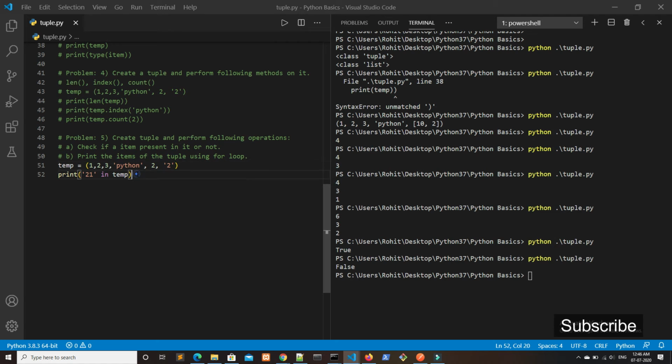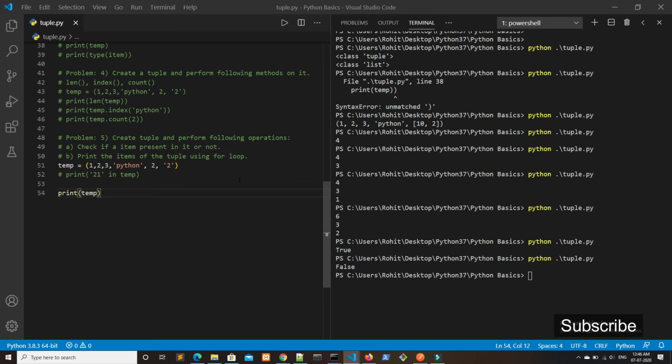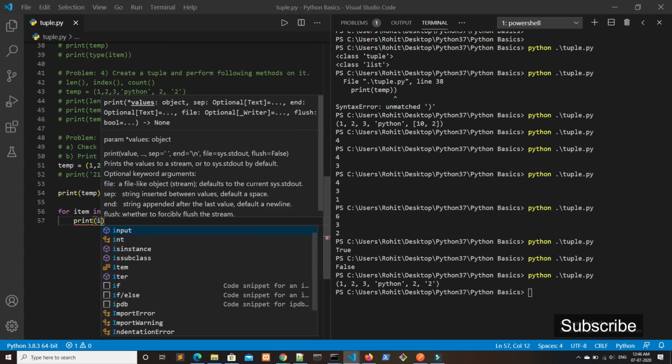Now for the last part, we have to print the items of the tuple using a for loop. As we have seen above, we are printing temp at once, the whole values we are printing at once. But what if we want a single value at a time? So we use a for loop here: for item in temp, that is we want a single item from temp, and we are looping through temp, and we want to print it. So we write item.